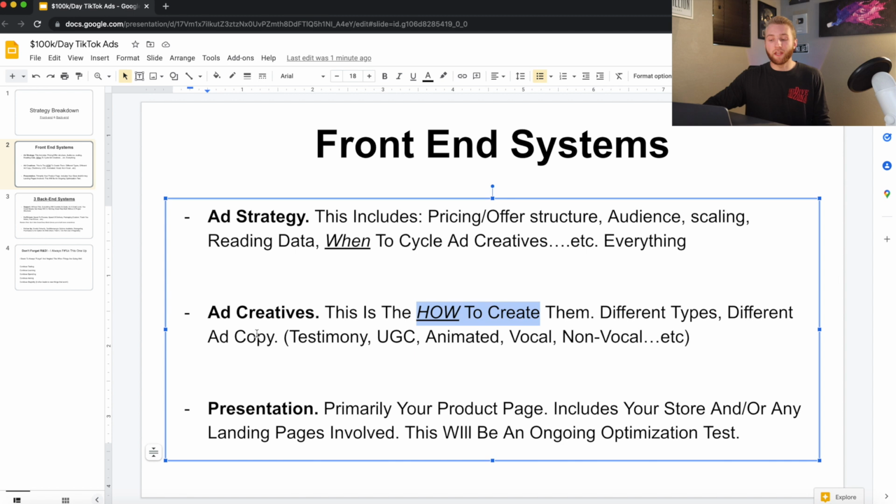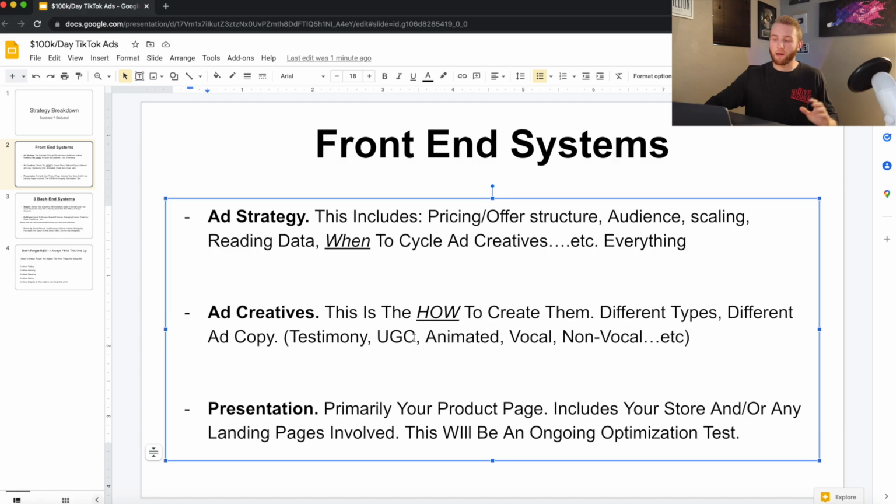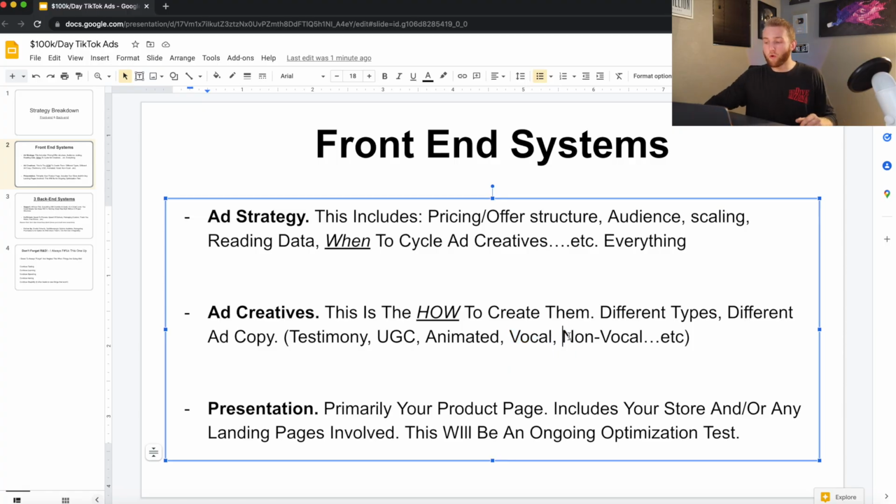This is how. The different types: testimony, someone talking about it; UGC, user generated content. This is real videos of people using the product, maybe not just talking about it; animated content, 2D and 3D; vocal, people talking over the product; non-vocal, a product being displayed with music in the background.